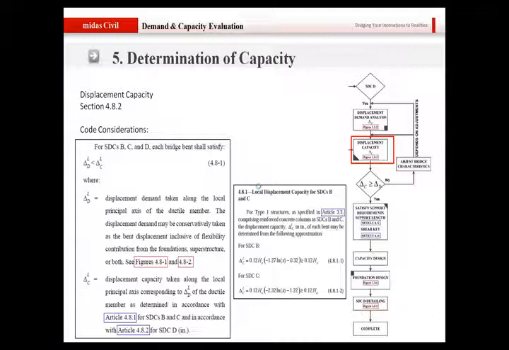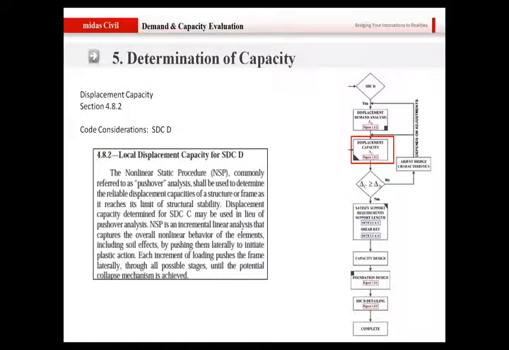But when it comes to SDC D, the case we are talking about right now, we have to use a nonlinear static procedure as defined in section 4.8.2 of the code. And this procedure again is known as pushover analysis, and we will perform pushover analysis on the said bridge, the one we are working on, to obtain the capacity.